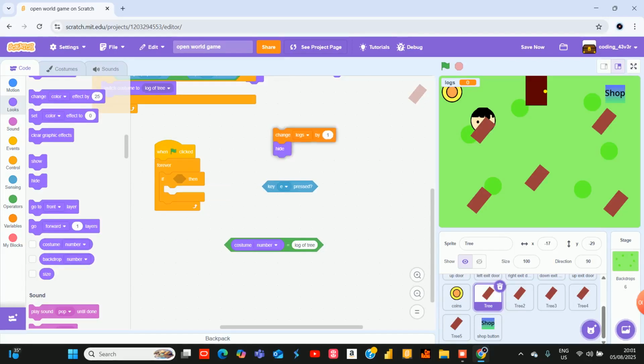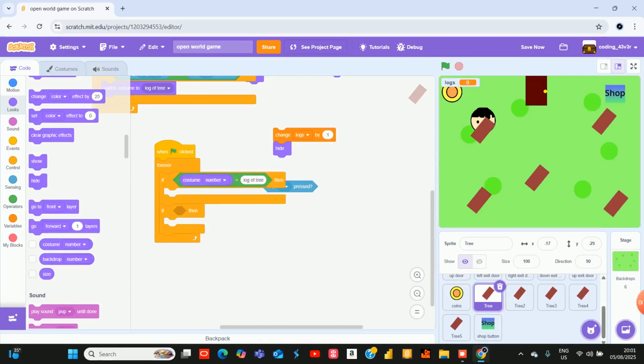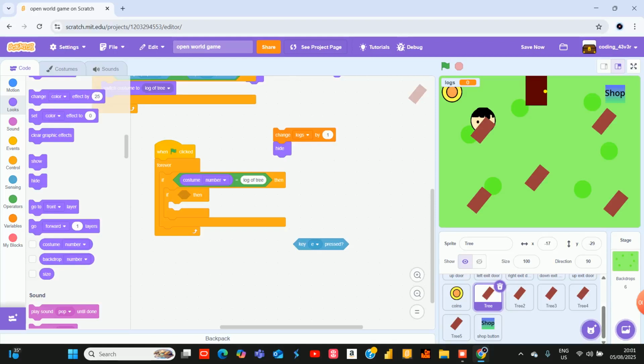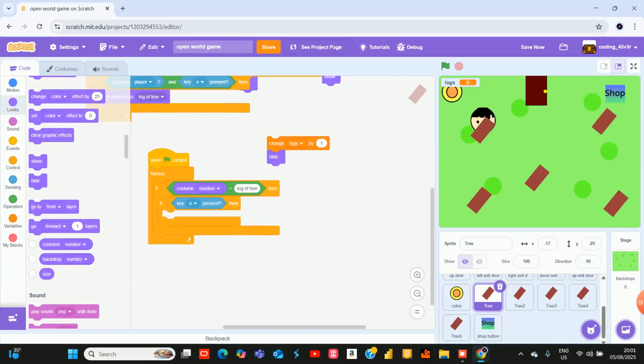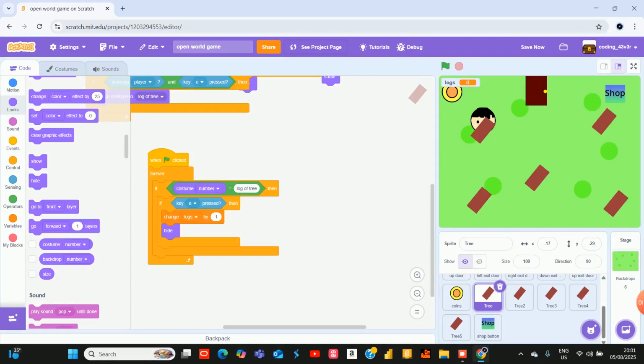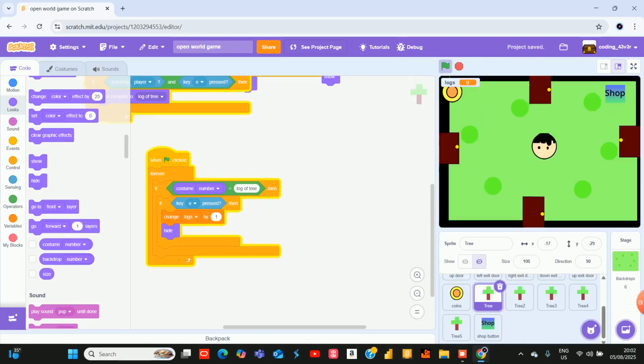Now take this part of the script, hit the if block. If touching log, if yes, then add this code. Before that, let's double check by starting the project and saving it. I hope this works.